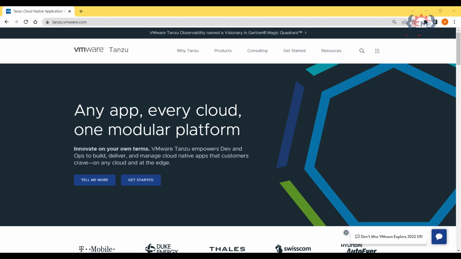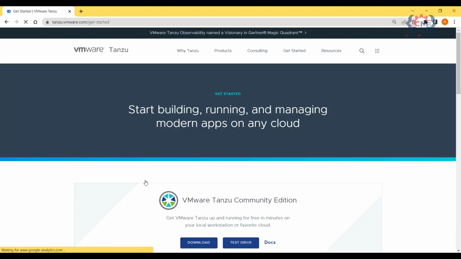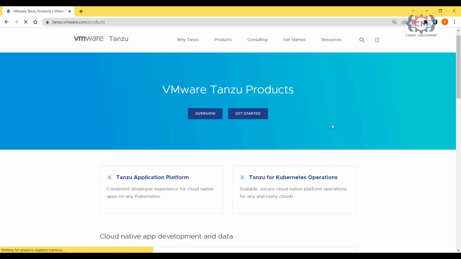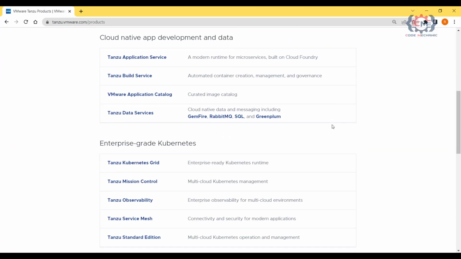I would like to show you the distinct products here on tanzu.vmware.com, where VMware goes into great detail about the components of the product suite. If you click on Get Started, you can see that a number of the different products are available as a download or test drive. But if we want the complete list of products that make up the suite, we will check on Products, View All, and as you can see here, the VMware Tanzu product suite is broken down into two different categories. One is Cloud Native Application Deployment and Data, which I will just term development, and another is Enterprise Grade Kubernetes, which I will term operations.